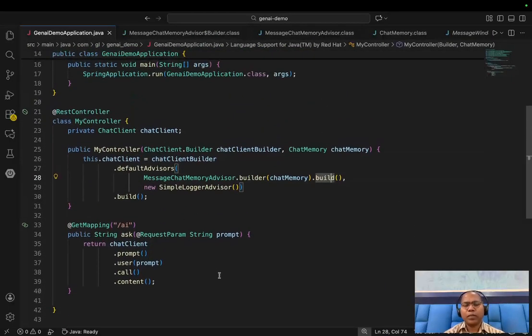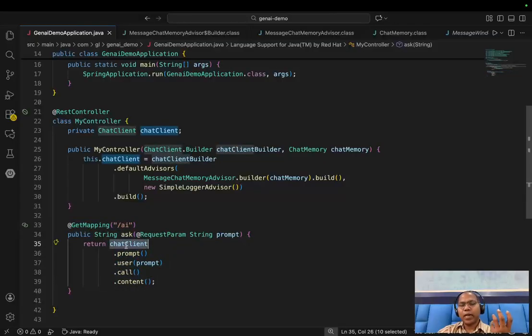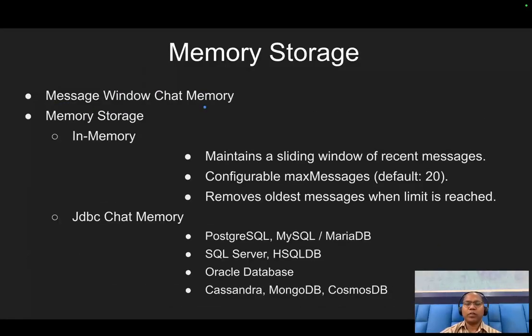From an application or API perspective, you do not need to make any change. Whatever chat client you build, at the chat client level you can just add one more advisor, such as the message chat memory advisor, which we are using here. Or similarly, if you want storage, you can also use a storage advisor.